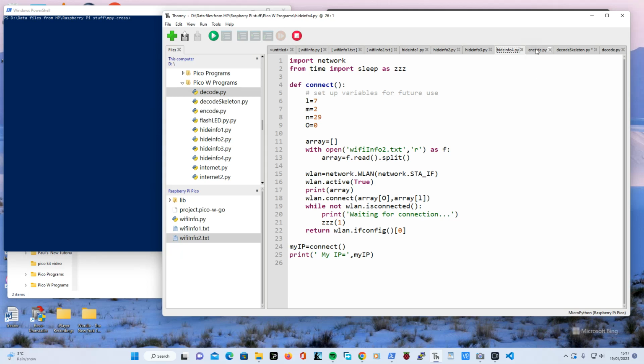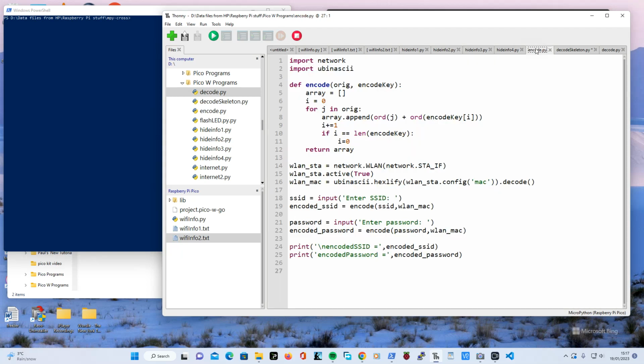Right. My final attempt at doing this is I'm encoding the network name and password, and this program is just to encode it, and it prompts the user, i.e. me, for the SSID, and then it encodes it, and then it prompts for the password and encodes it, and it doesn't store them, which means that you don't have the problem with any data files that people can get into.